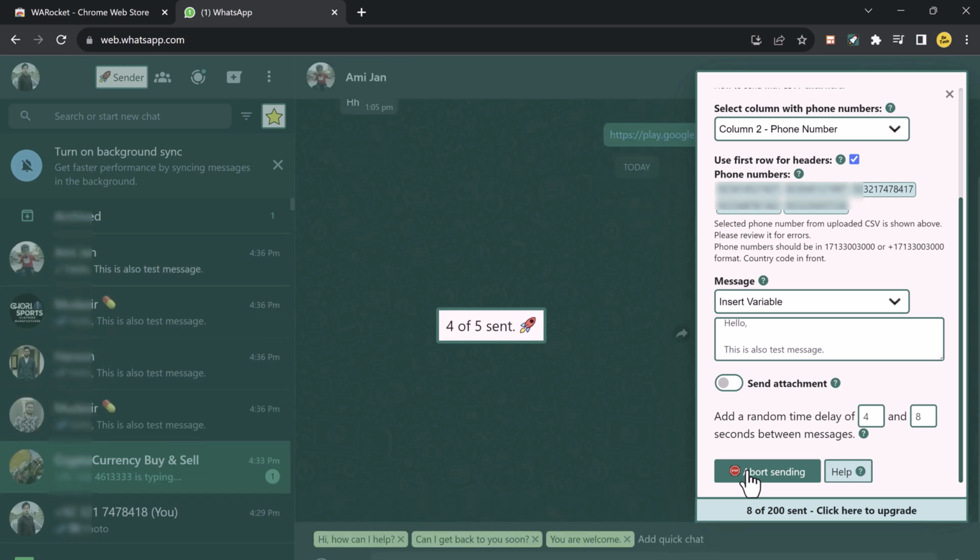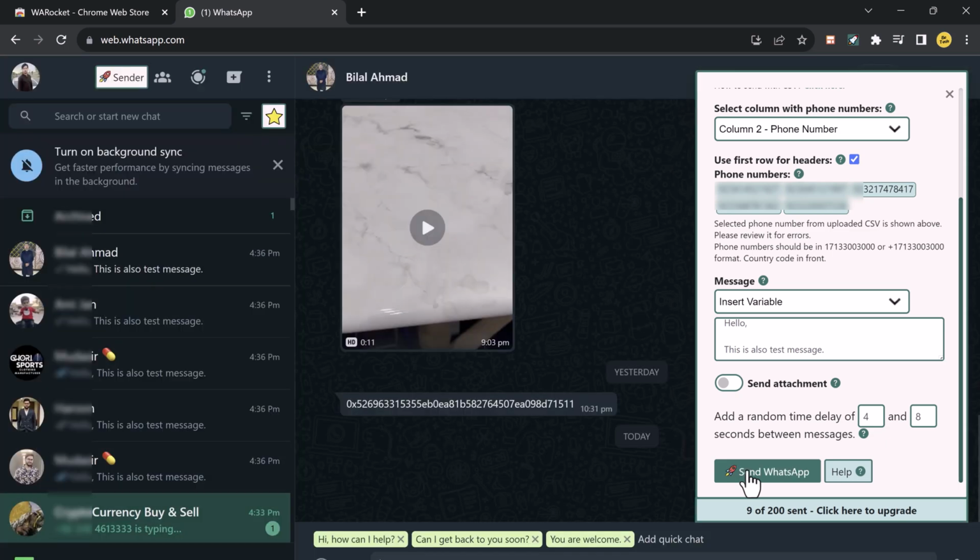So if you are looking to boost your WhatsApp marketing game, be sure to give Rocket Send a try for businesses and marketers alike.